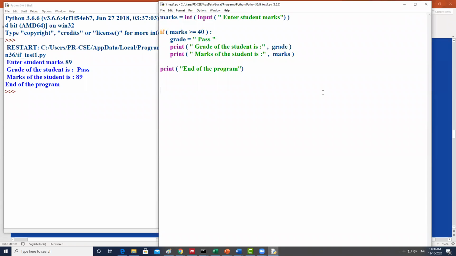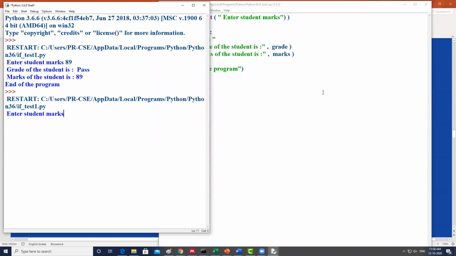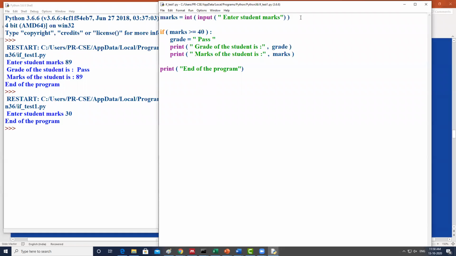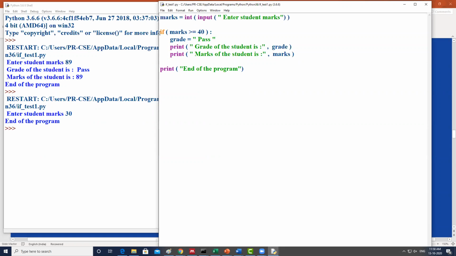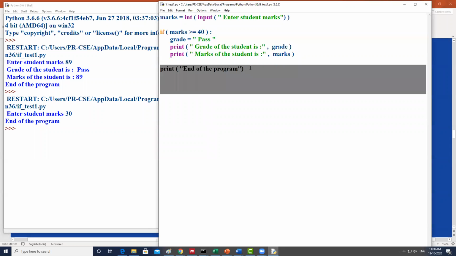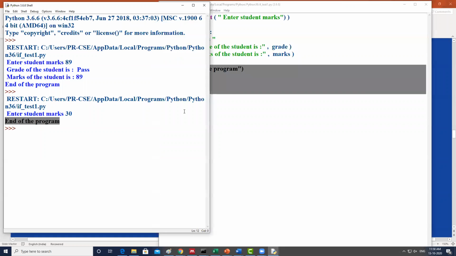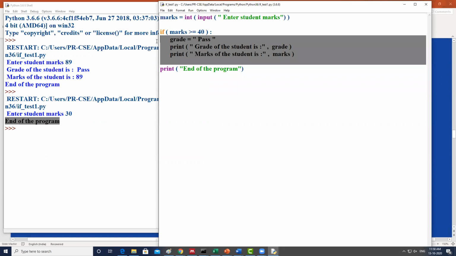Now let's execute the same program, and let's enter the student marks as 30. In case a student has scored 30 marks, after reading the marks, it checks this condition. Because this condition is not met, the statements that you are placing inside this if block will not be executed. The statement that is placed after the if block would be executed. That's why it's displaying the message end of the program. These set of statements would not be executed.